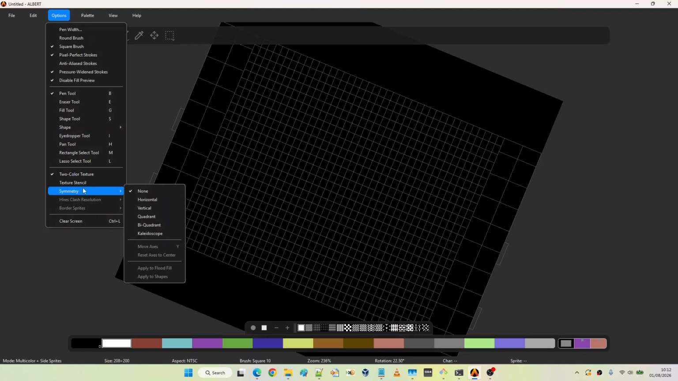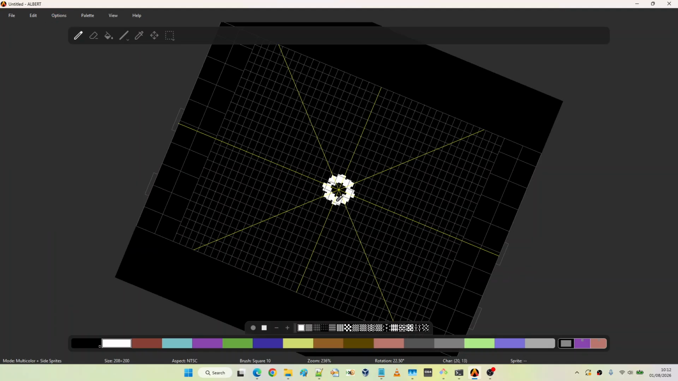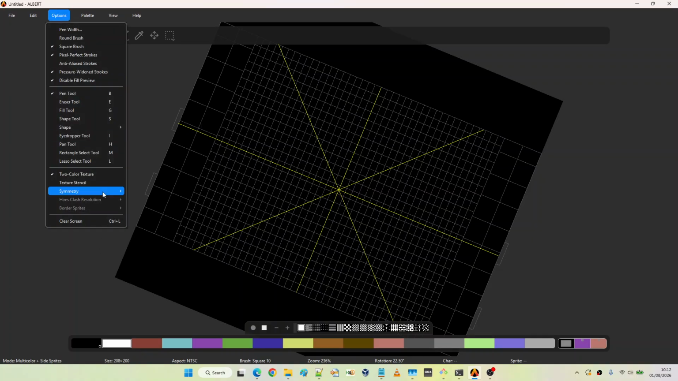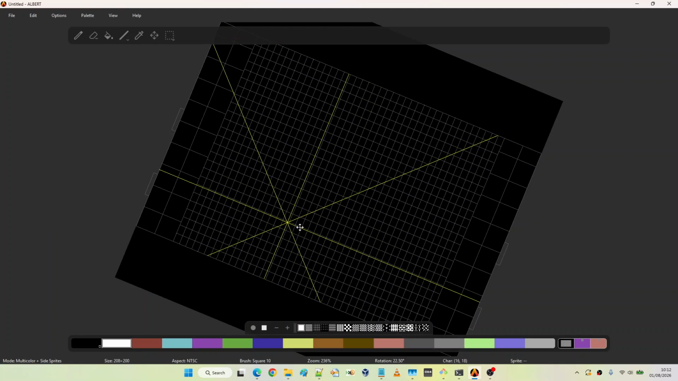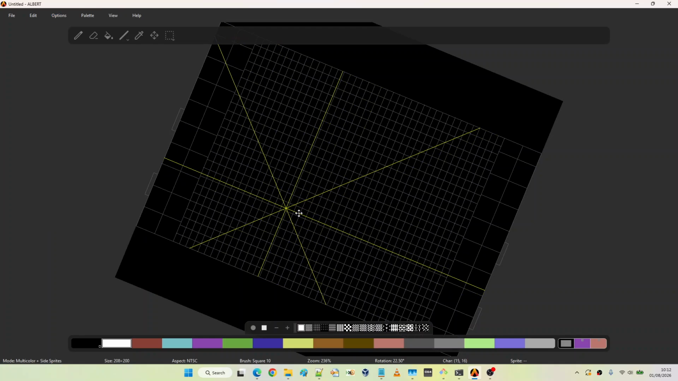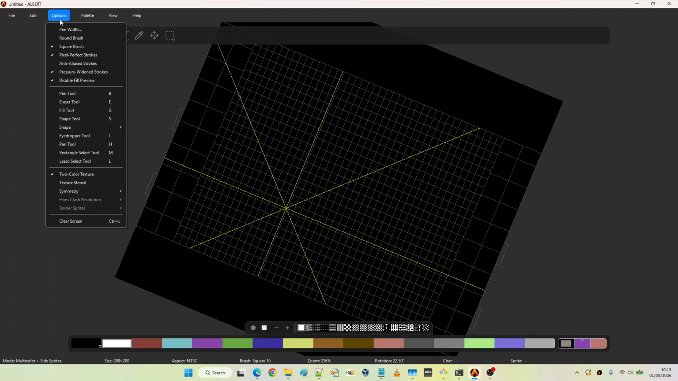Let's enable symmetry drawing, kaleidoscope, which is my favorite, and again it has got a beautiful symmetry to it. That's why I like this mode, which was also available in the previous versions of Albert, but what was not available there was the ability to move the axis. So now I can do that, and let's see.